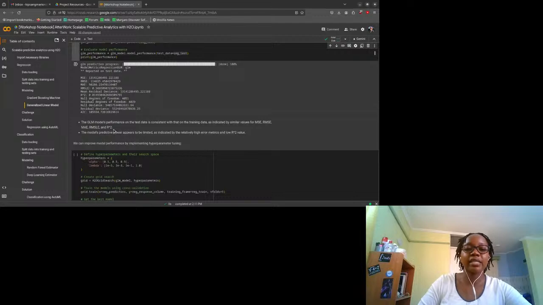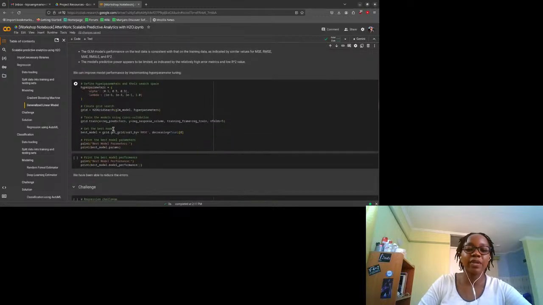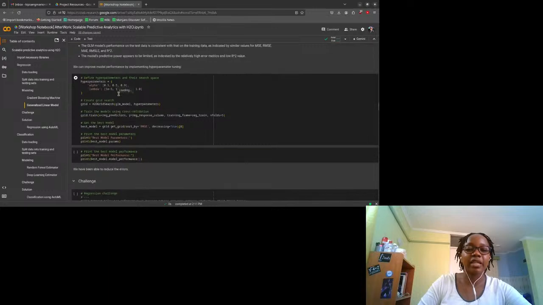But as you can see, this performance is worse than what we had earlier with the gradient boosting machine. So we can try and improve it by performing hyperparameter tuning. We will define our set of hyperparameters, define our grid, and then train our models using cross-validation. And then we get our best model and we print the best model parameters.